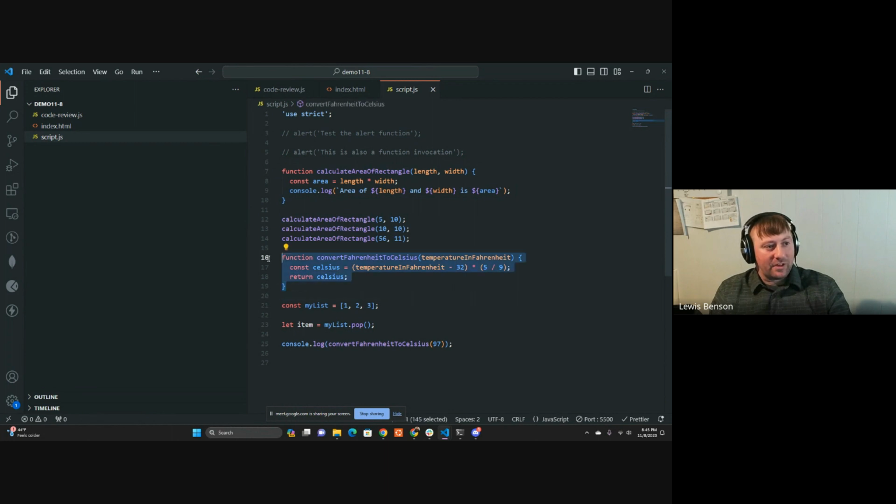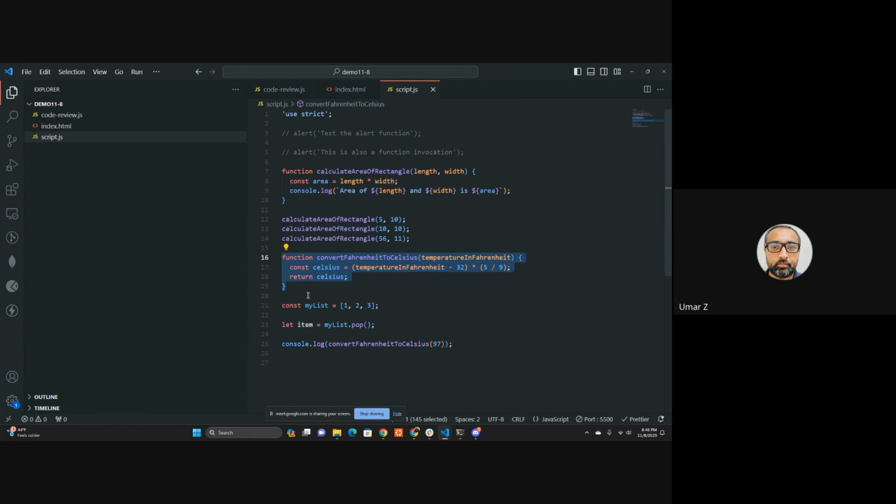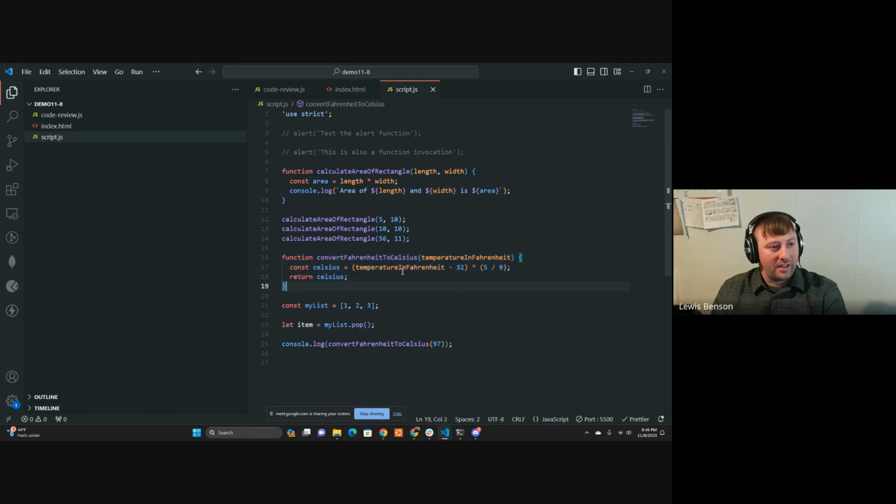Okay. Somebody want to talk about this one? What's happening here? So this again is a declaration. Yep, this is the declaration. And this one's taking in 1 parameter. And it's doing a little bit of math to that parameter. It's subtracting 32 and then multiplying that result by 5 ninths. And that will return a number.